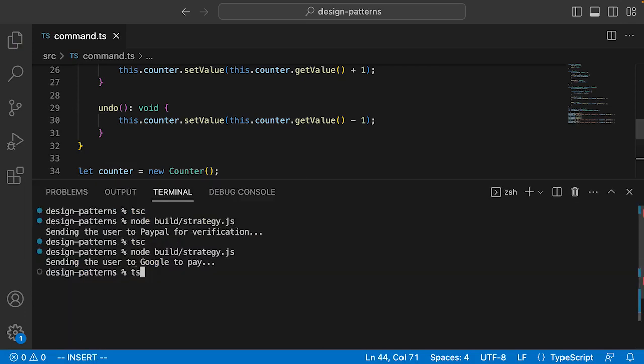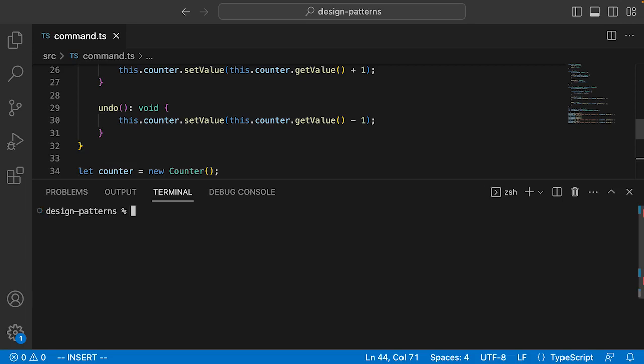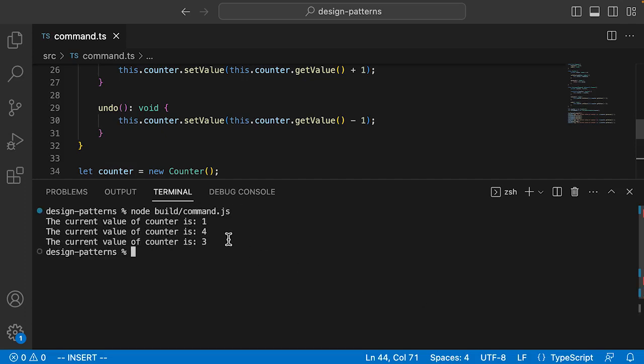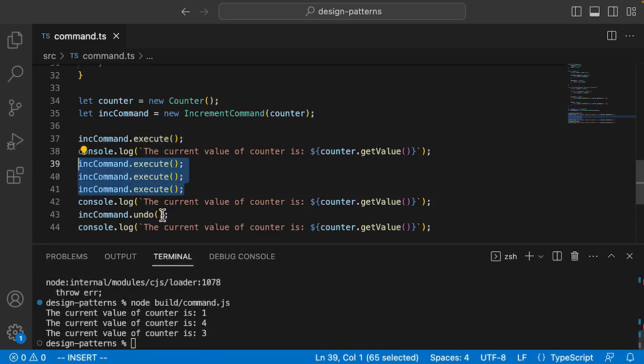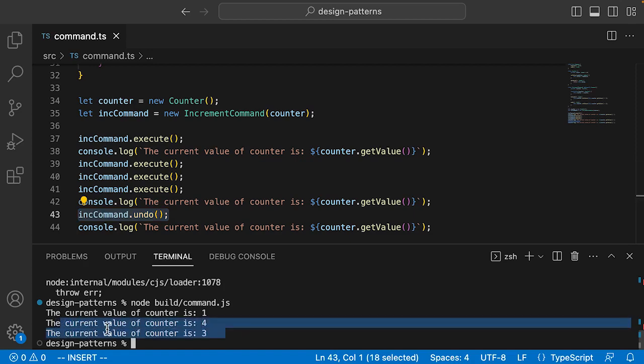So now if we compile this command.ts file, we're just going to say tsc, and we can run that compiled file now with node build/command.js. We'll see that sure enough, the current value of the counter is 1 after calling increment command.execute once. Then after we call it 3 more times, its current value is 4. Then when we call undo, its current value is now 3.